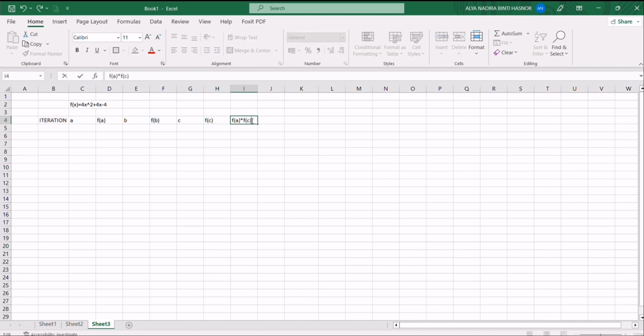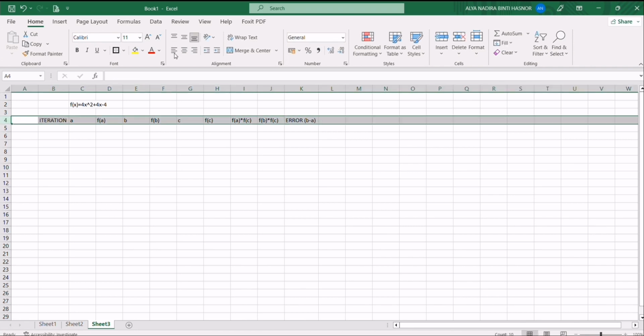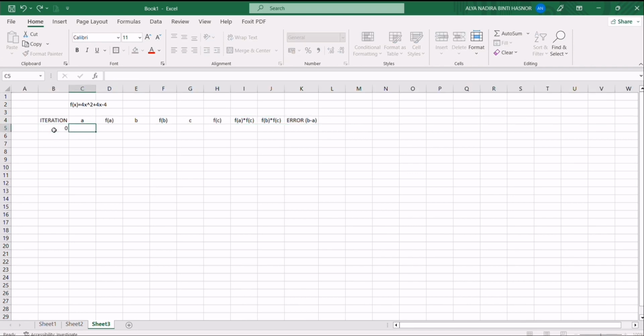Next, we need a column to determine which of these two outputs, f of a times f of c and f of b times f of c, gives a negative value. This will tell us which direction we need to move in, whether it's left or right. Lastly, calculate the error at any given iteration, which is simply the higher boundary b minus the lower boundary a.